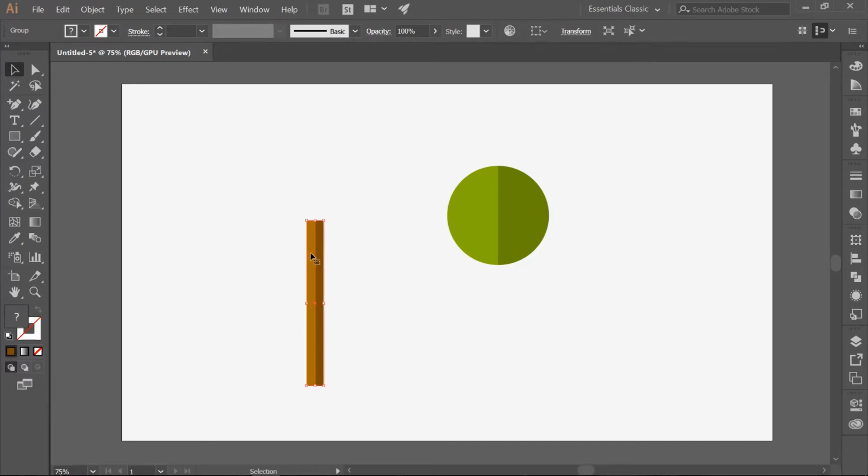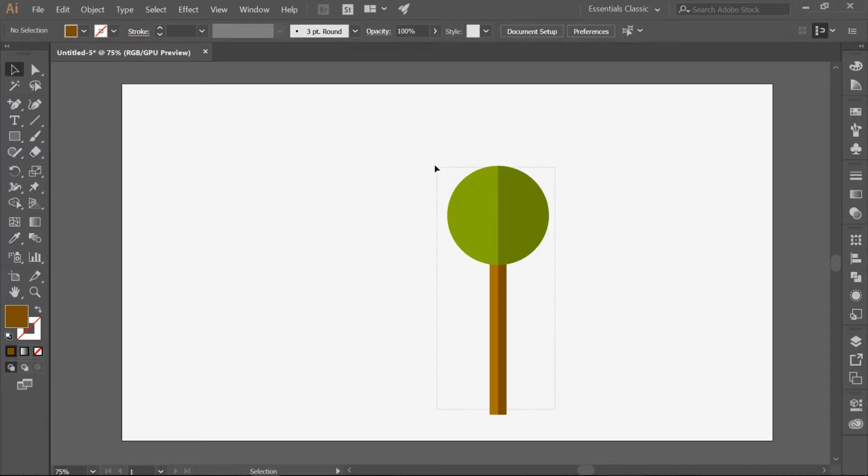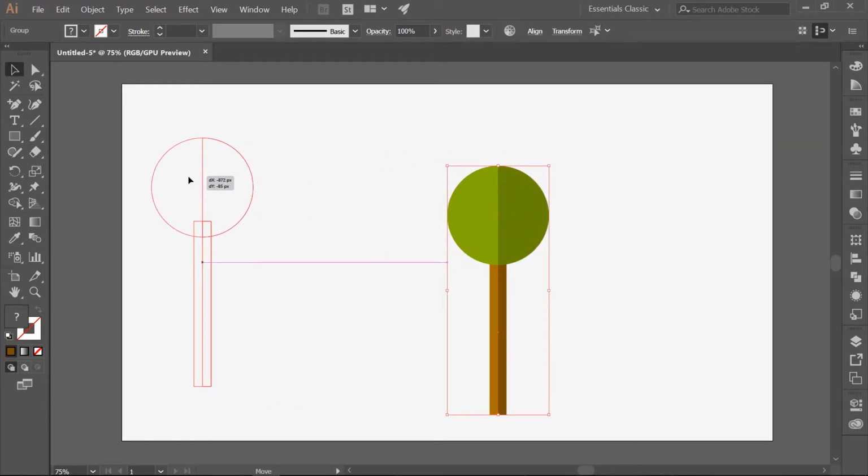Then align these with the ellipses. Then we need to place them behind the ellipses. So right click, go to Arrange, Send Backward. And there's our first tree.